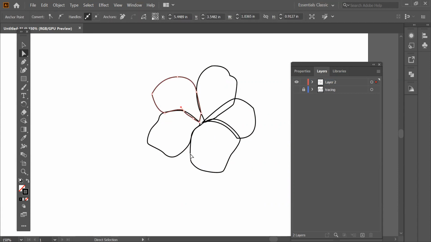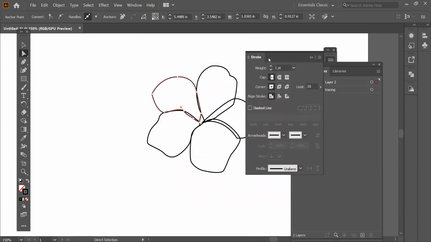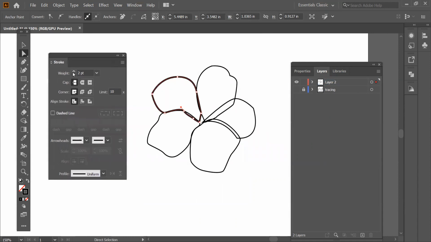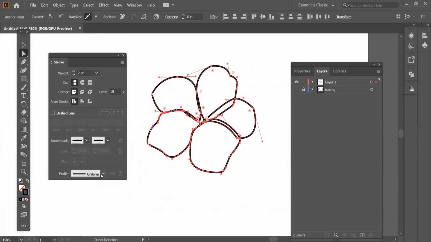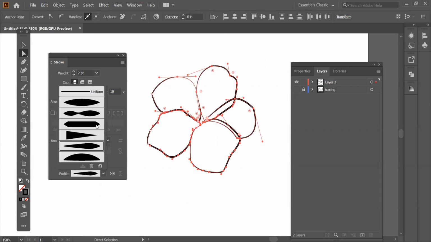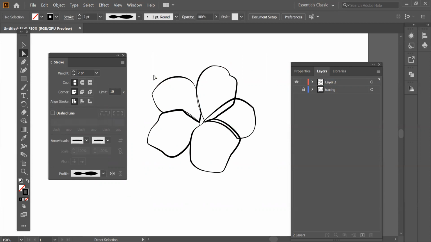Now we are going to play with the weight of the stroke. Remember what we have to open for that? Window and Stroke. Now what will you do? You try making it big, small. I'm going to select everything and then use it. Okay, now see, this is a little bit bold. If you want, you can also apply a profile on this one. It will create more interesting strokes like this. See, this one is looking good.